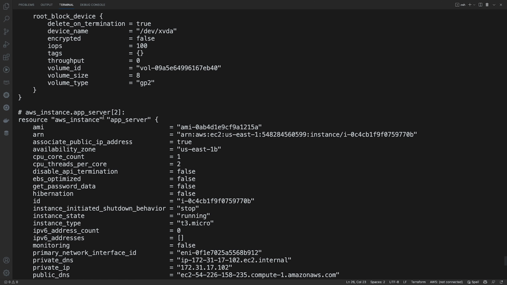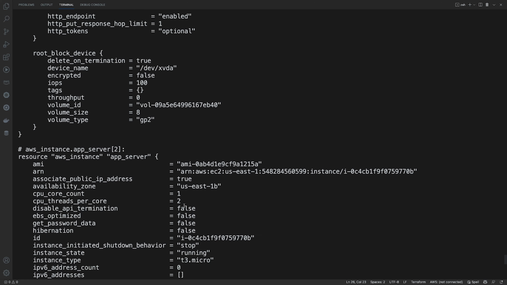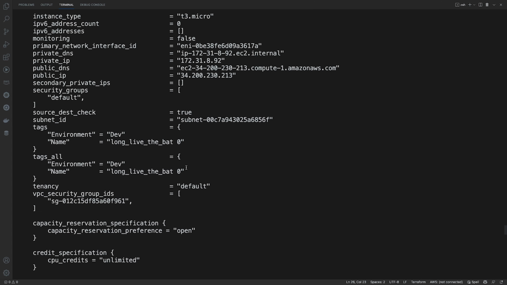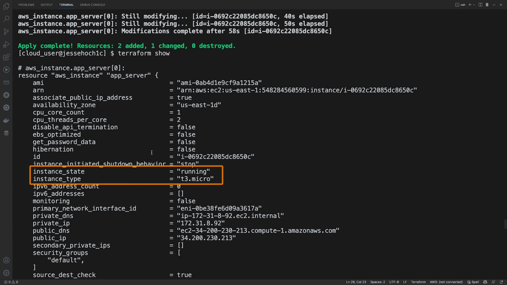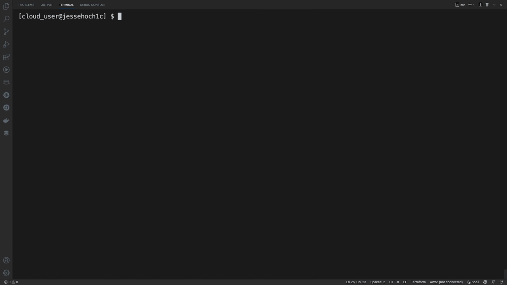As you can see, it's added other app servers. They're in a running state. Instance type is t3.micro. Same thing with the server here. And then here's our third server. Also, we can do our terraform state list command, which will show the resources that are being managed by our configuration.